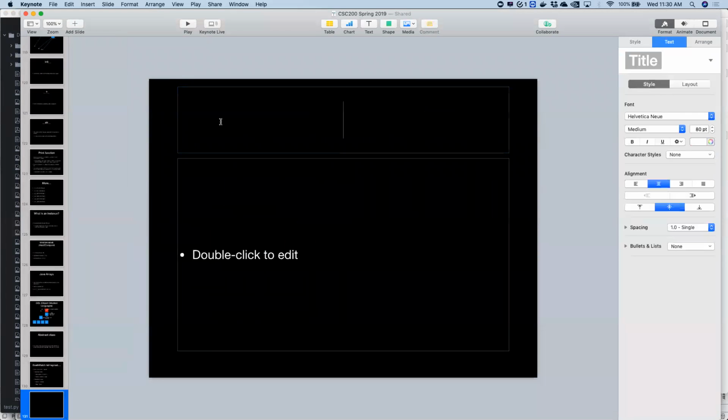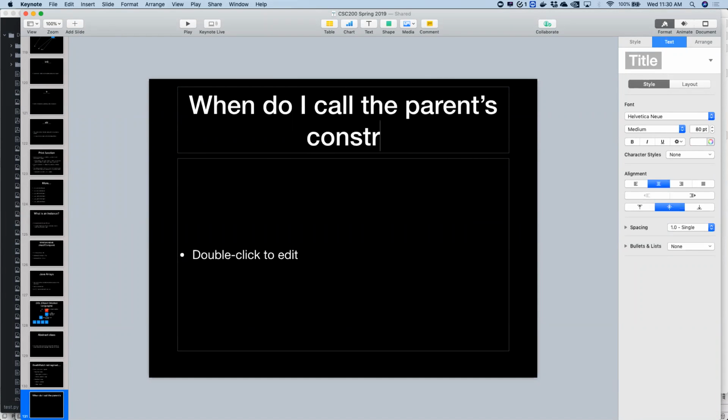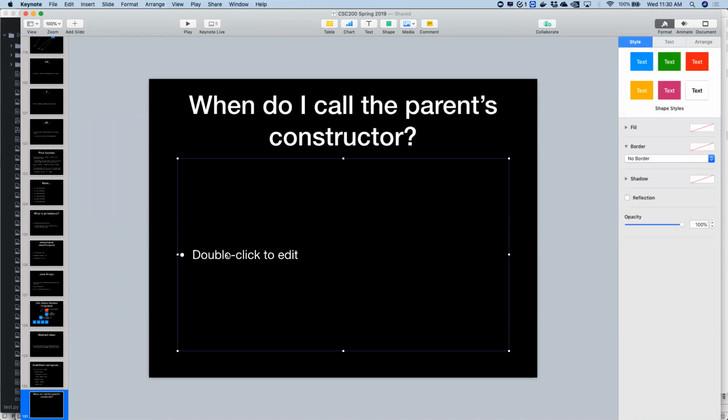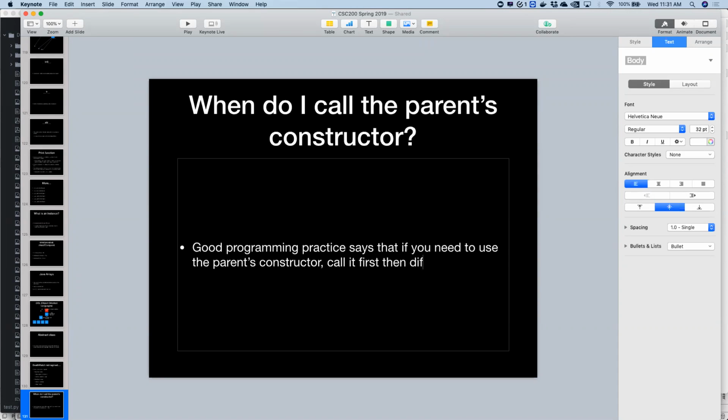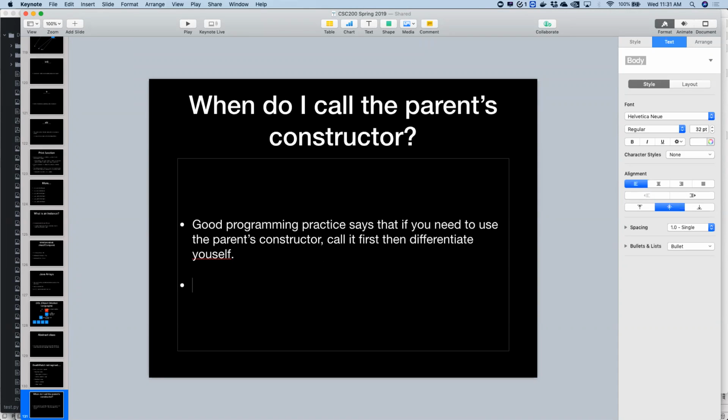So maybe we'll do something like this. When do I call the parent's constructor? So we're just going to give an overall thing that says good programming practice says: if you need to use the parent's constructor, call it first, then differentiate yourself.